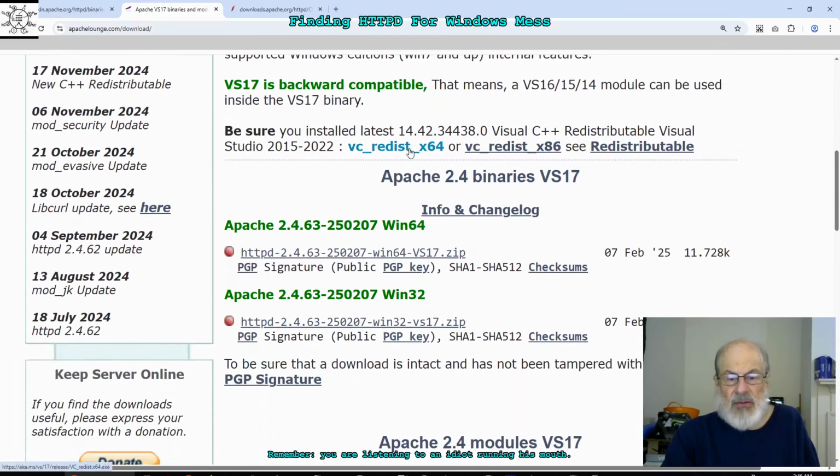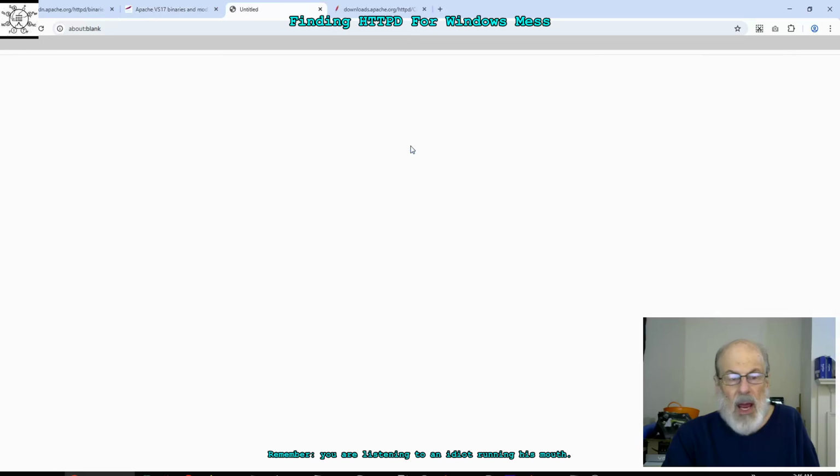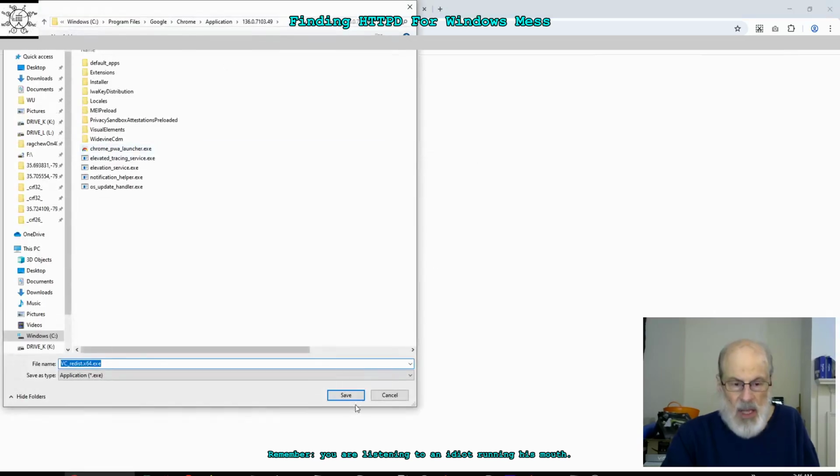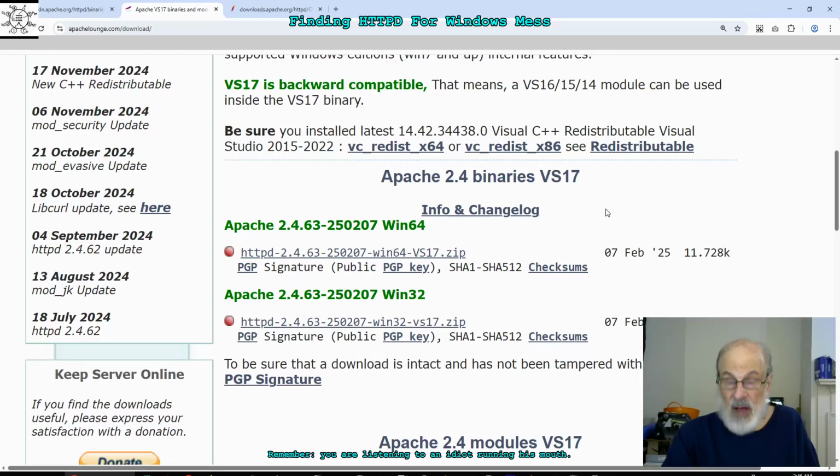And they give you the latest redistributables right here to download instead of sending you to Microsoft to figure it out. I love them. And what's their latest? 2463, available from them, as of February 7th for the Win64, and they also still support Win32, 32 bits. Be sure the download is intact and not tampered with. Use the PGP signature. I'm not going to explain that.